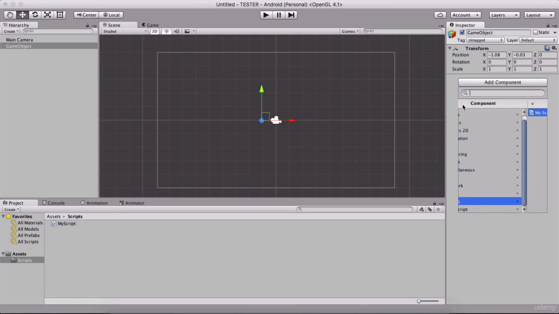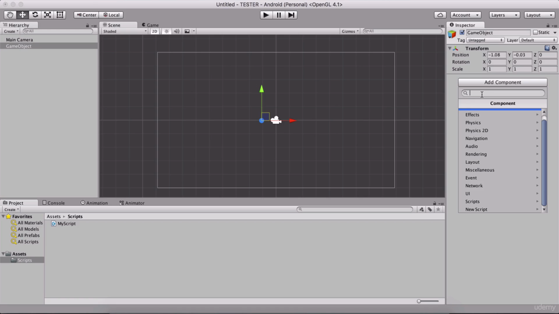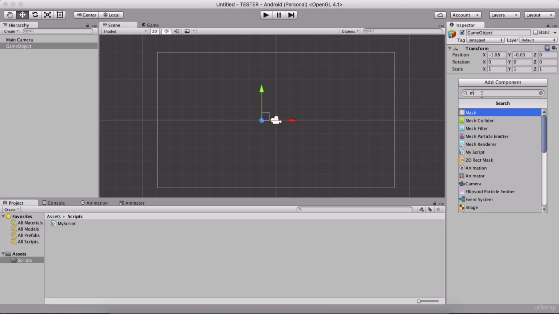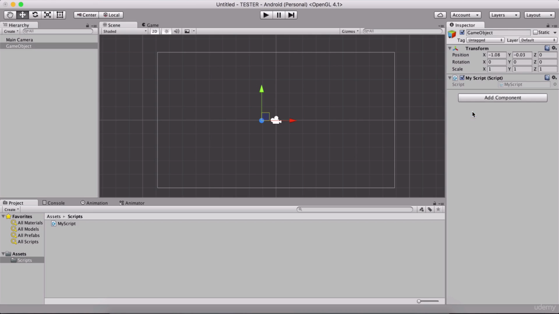But more often than not, we are going to filter inside of this search bar, because if we have 10, 20, or 30, or even more scripts in our project, we are simply going to type the name of the script. So here, my script, and we are going to click on it, and it is attached on the game object. Now be careful, you can attach one script multiple times on the same game object.